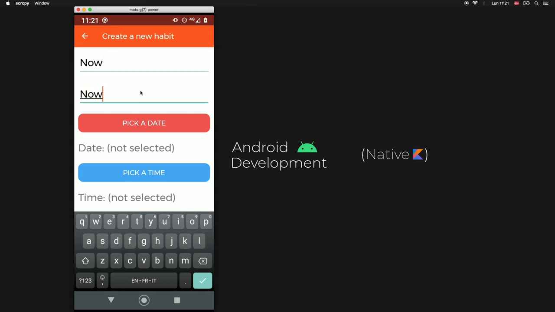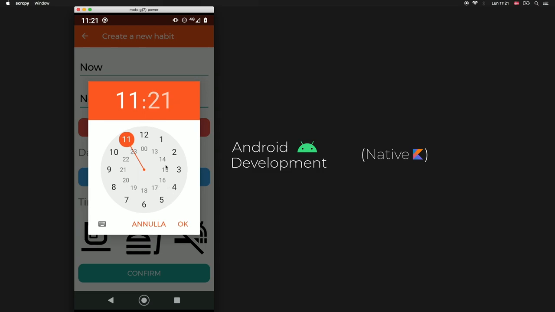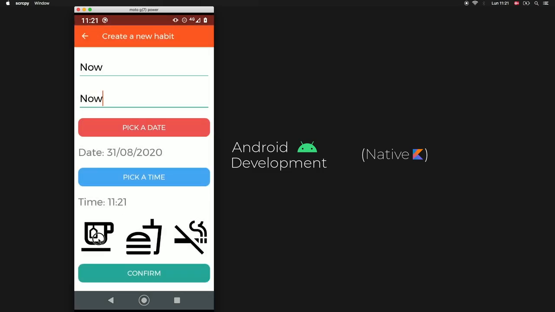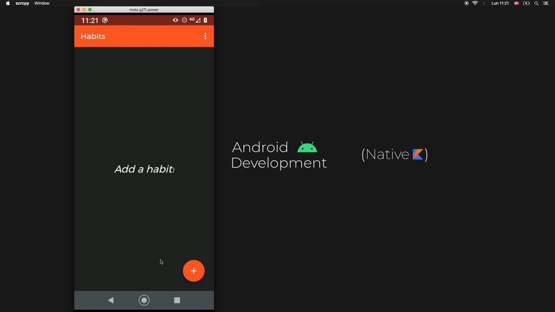And this is going to be exactly now. So we just click on OK as the date and time gets the most current date and time. And it will say started 0 minutes ago. And with that being said, we can also delete everything. So we'll just click on delete and it will set us back to the empty recycler view.